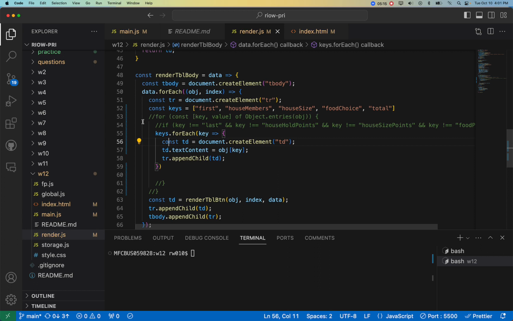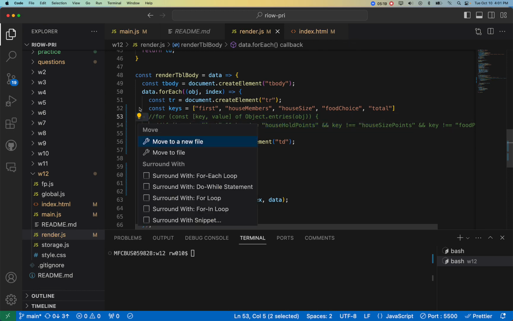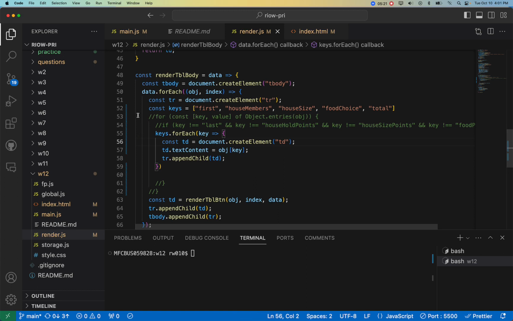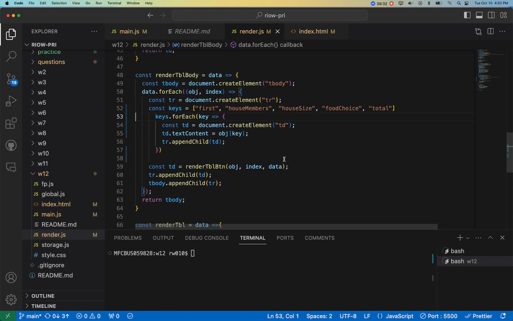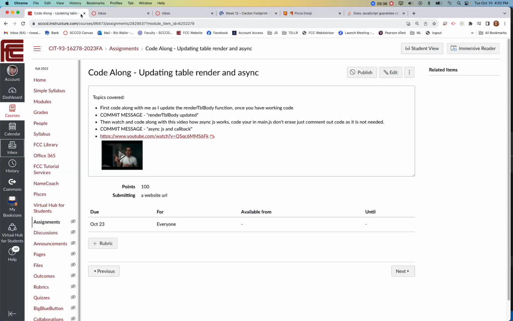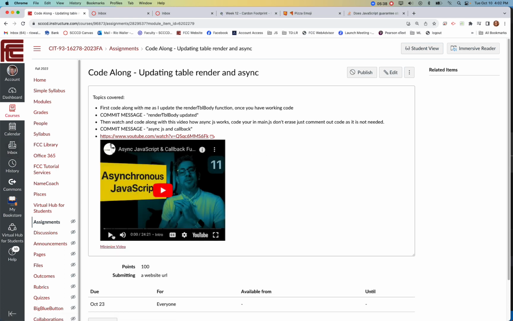Okay, so what I would do here, and you can keep it around, we have it in other weeks, but I would go ahead and get rid of this code right here. So do that in yours, so it's just cleaner. We don't need it any longer, right? There we go. Cool. Okay, so that we'll go ahead and do this. Let's go back here. So go ahead and do the render table body update. That'll be your commit.